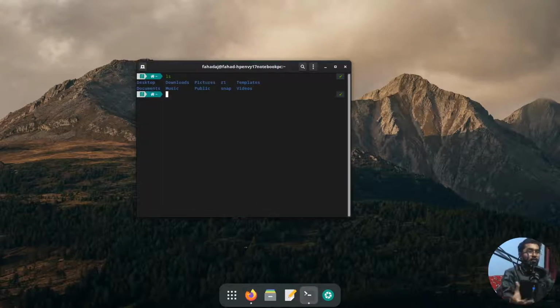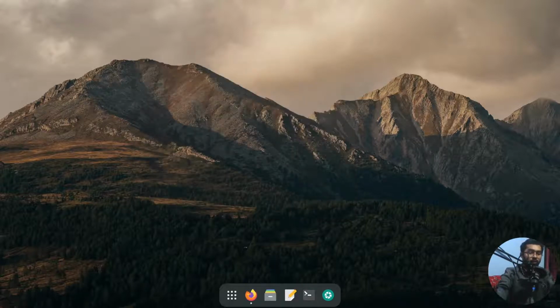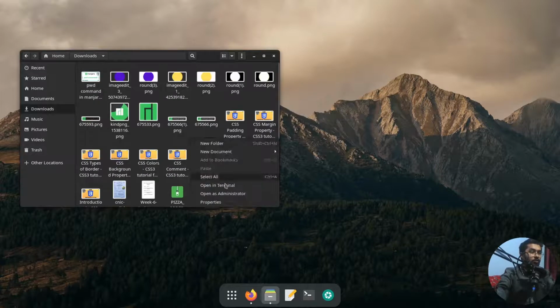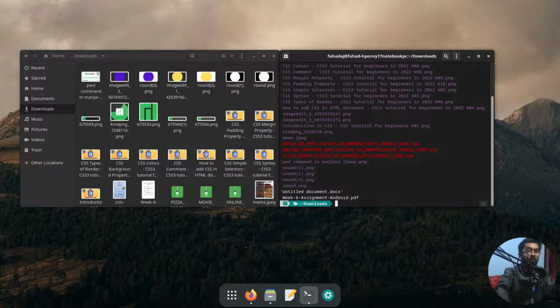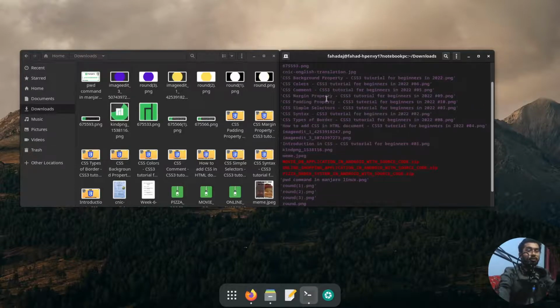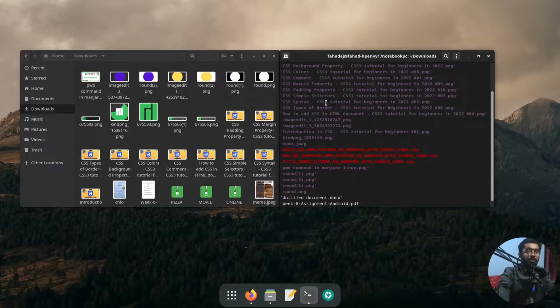So for example, if I just want to go into any specific directory and view its content, okay, I'm going to go to the Downloads folder for now and open up the terminal in the Downloads folder. And again, I'm simply going to demonstrate the ls command. And now you can see that it is simply showing me the files that are present in this folder.